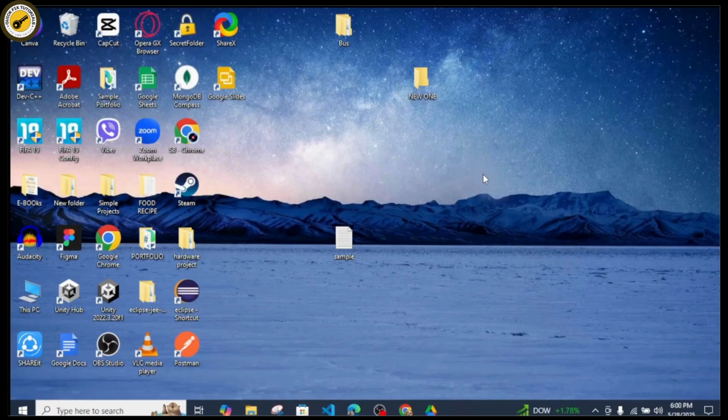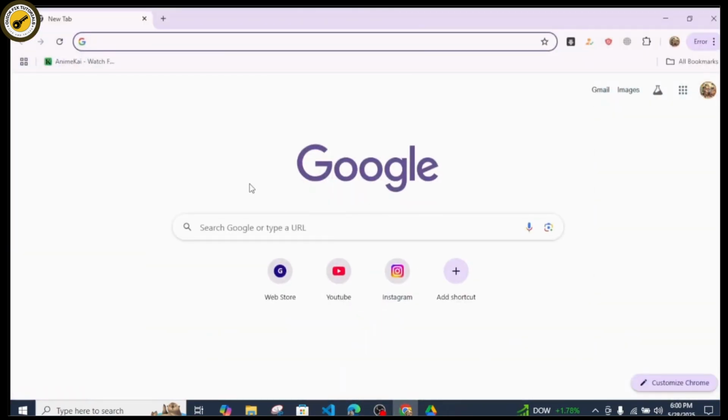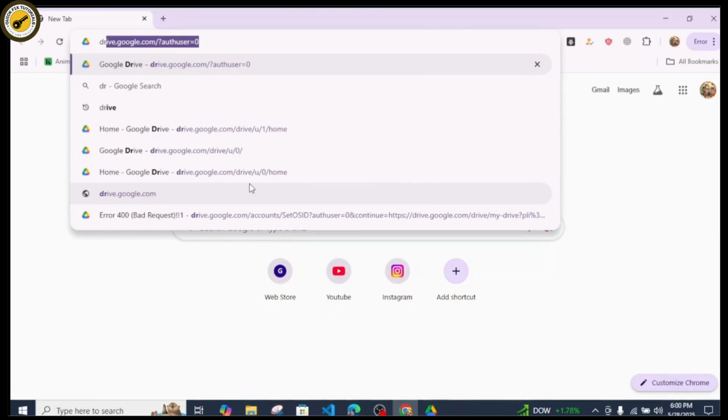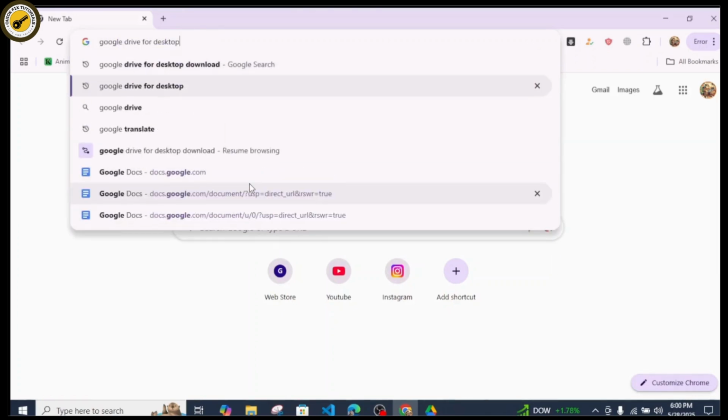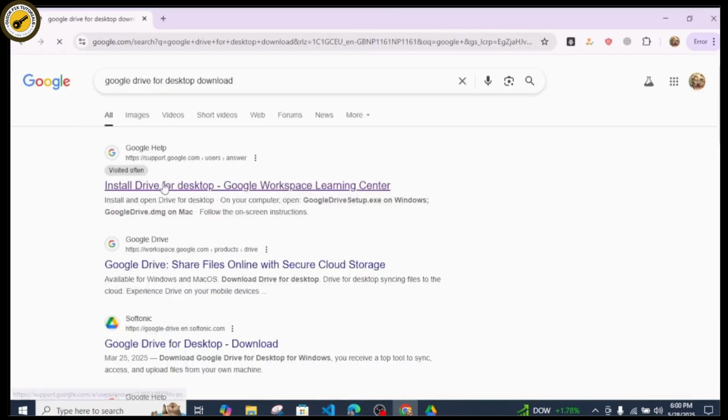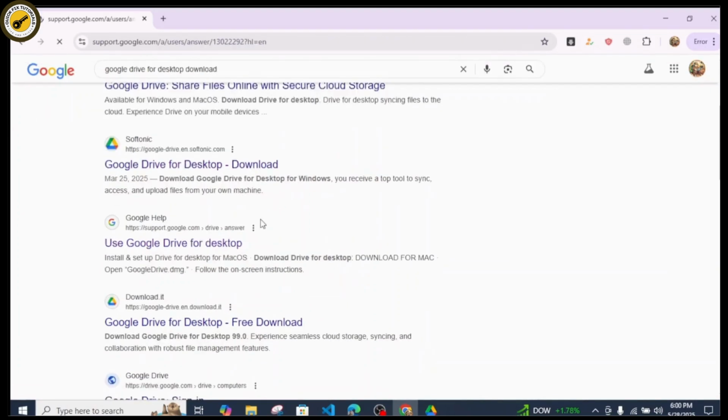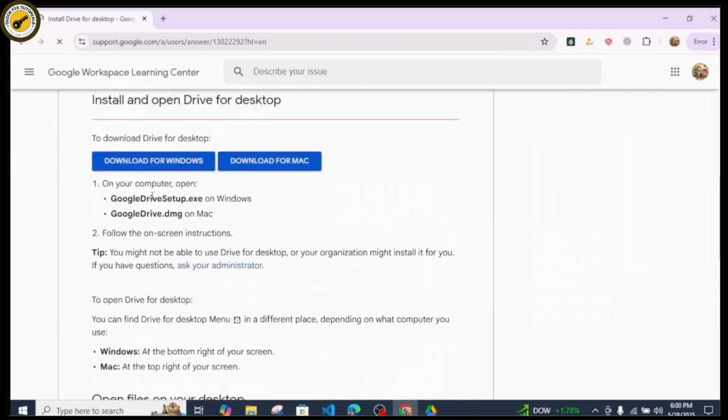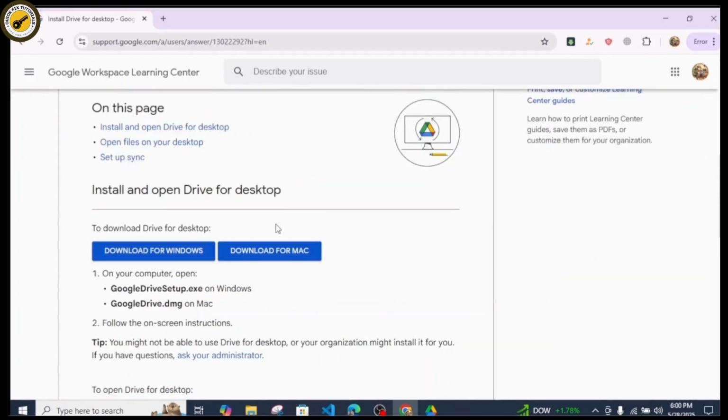If you're also looking for ways to automatically backup files in Google Drive, here's what you need to do. First, head over to any of your favorite browsers and simply search for Google Drive for desktop download. Basically, you just have to download the Google Drive application, which will be pretty convenient for our process. If you are using Windows, you can simply download it for Windows.